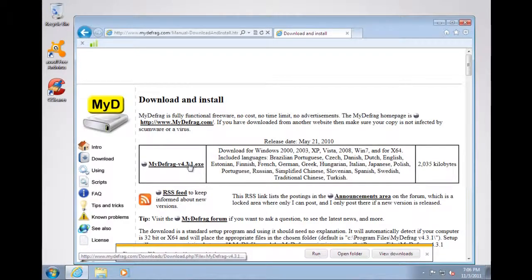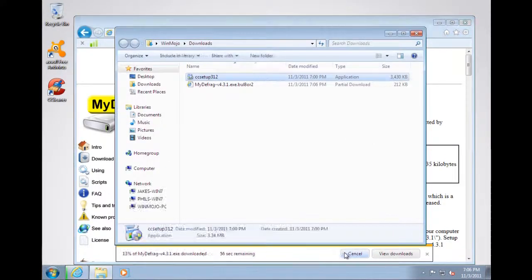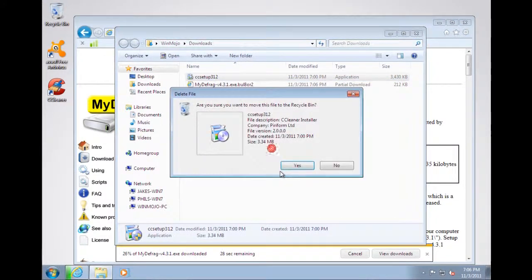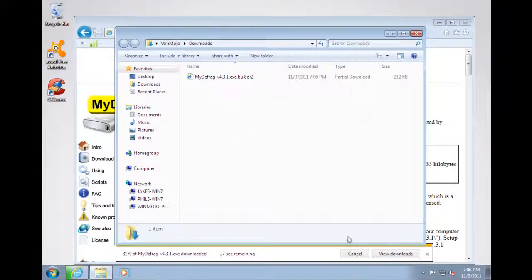And you're going to click right here. We're going to save it. We're going to open the folder. And again, we're done with CCleaner, so we'll delete that too. There's no reason to keep it on the system. Wait for this to finish downloading. It's got another 27 seconds here, 28, excuse me.